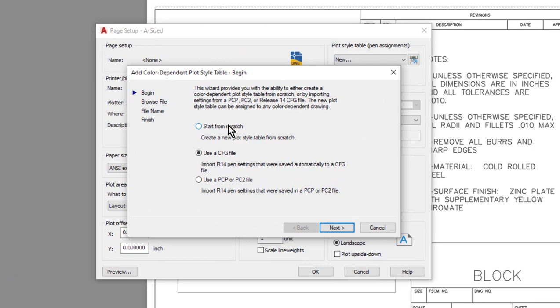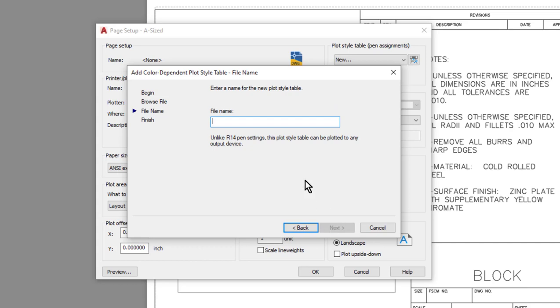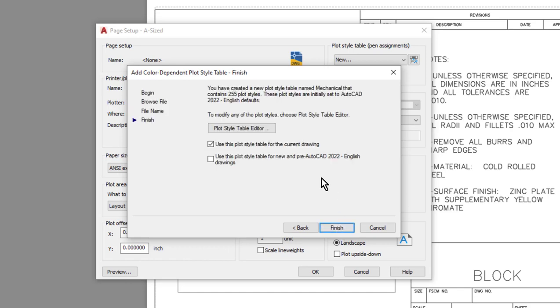Now I'm just going to start this one from scratch, but if I have another one I could import them in and work from those. I'll go ahead and give it a name, so I'll just simply call mine Mechanical. Then I'll click Next. Then I want to use my plot style table editor.